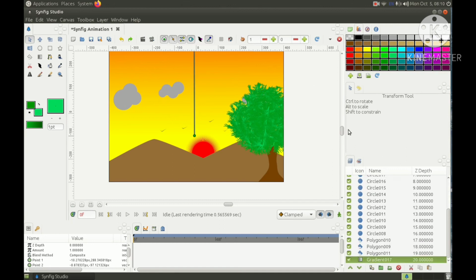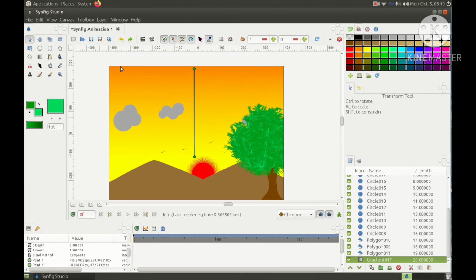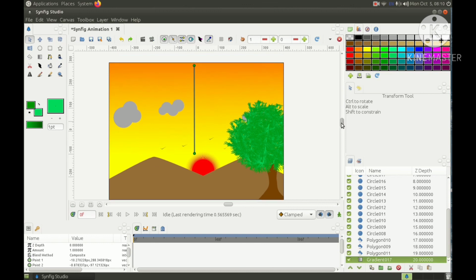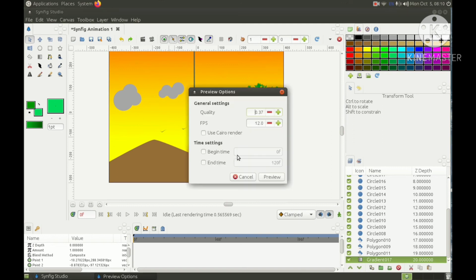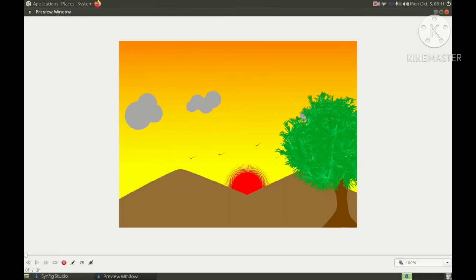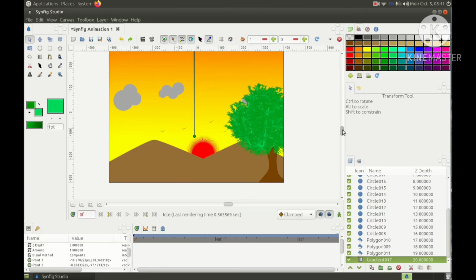Okay, so this is how you can create many other things in the natural scene. We can see the preview. Again here I have to change the quality to 1, FPS 24. Preview. You can see my natural scene will look like this. You can create a river over here using the SP-line tool only. Okay, so this is all about the natural scene. Okay, thank you.